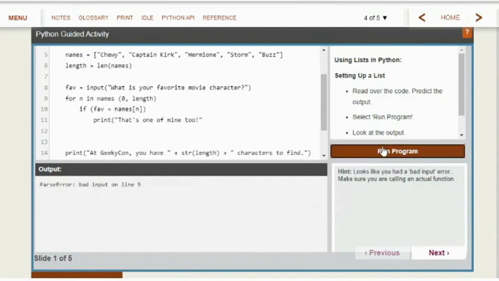So let's see if I got any errors there. Up line 9. That's what I was thinking. Do I have to have a colon at the end of that? How does that work? Now it's got line 10.